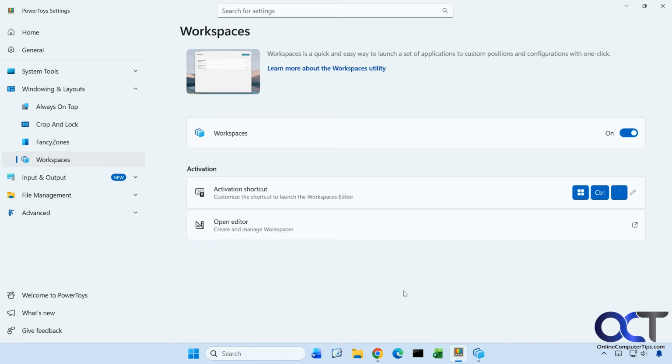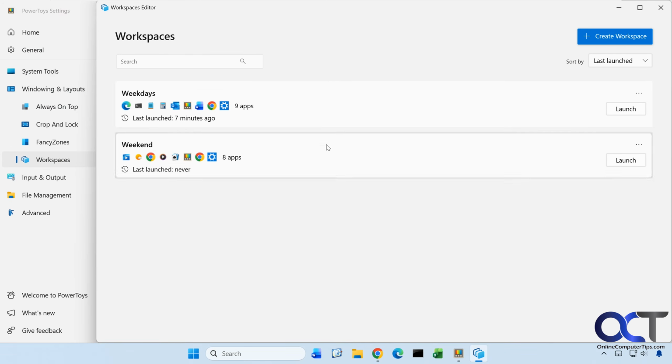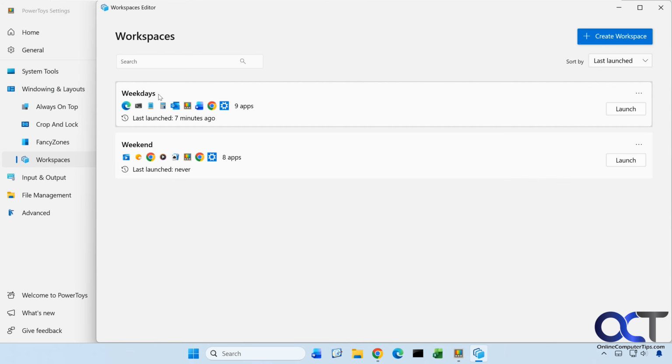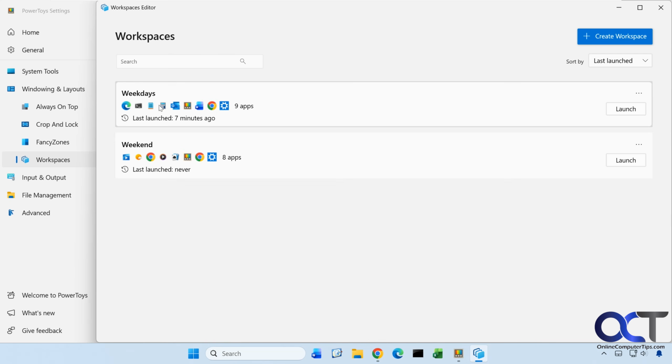All right, so if you go to PowerToys here, you could find it under the windowing and layout. You can see FancyZones is right there. And then if you click on this, it'll open the editor, which I already have open here. So I have two configured. I have one for weekdays and one for the weekend. And you can see what I have in each one.